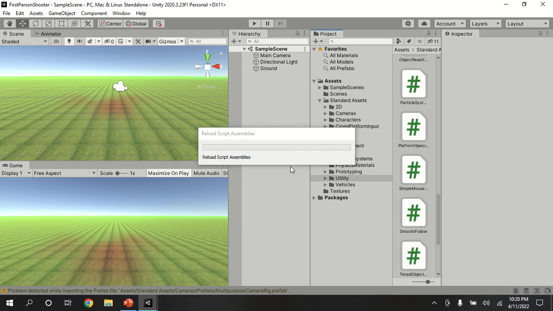And now you also have to import street light pack. Let me just delete this script and import street light pack.